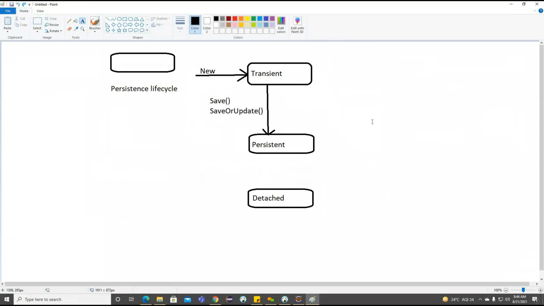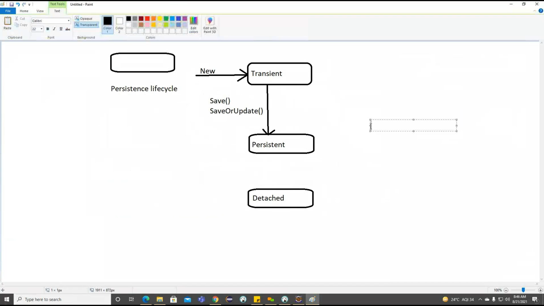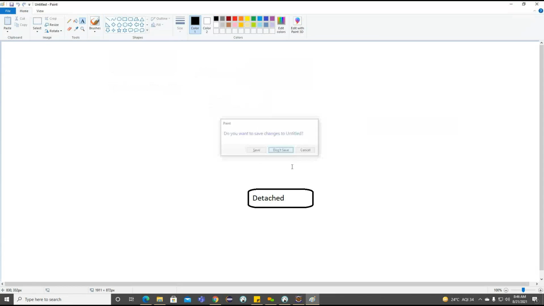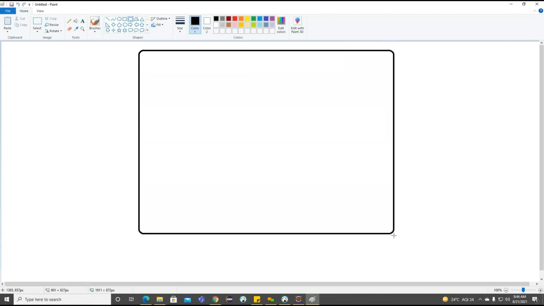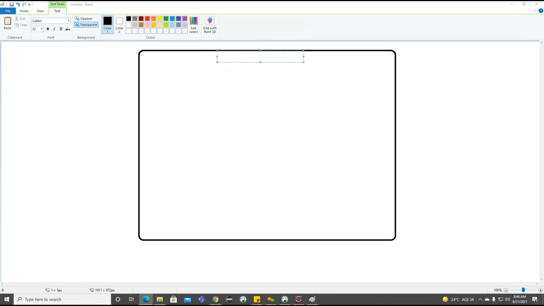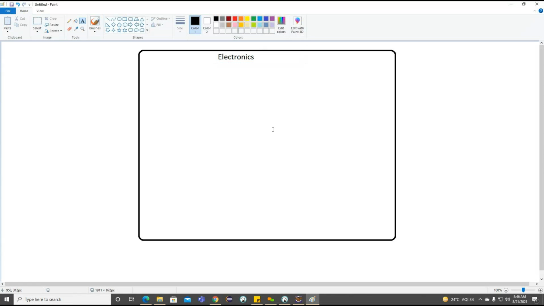If you observe, I want to remove this. What is happening? Okay, it's not moving. I'm going to create the hierarchy here. The base hierarchy we have here is electronics. It is not working. Okay, so we don't need to write the category.